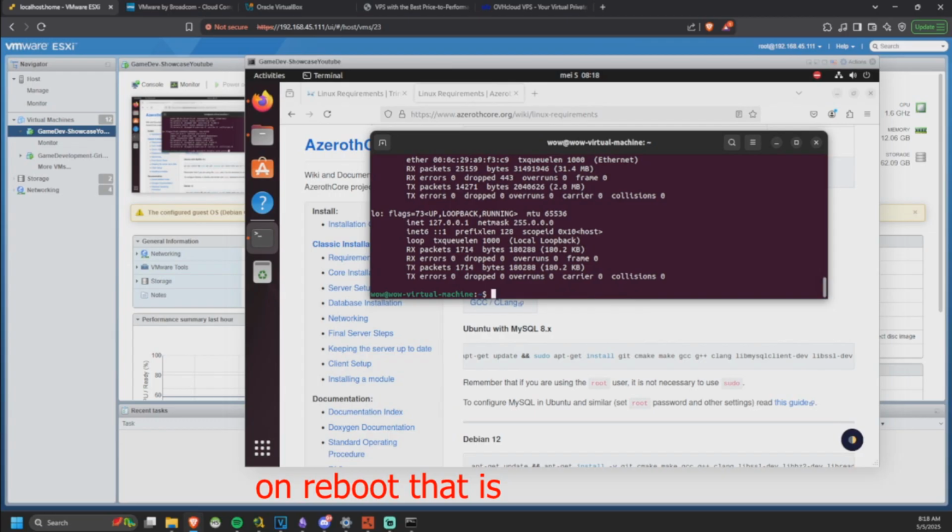Now, something else you can do, other than turning off SSH, if you have direct access, of course, is you can go and actually change the port. So by default, SSH is on port 22.